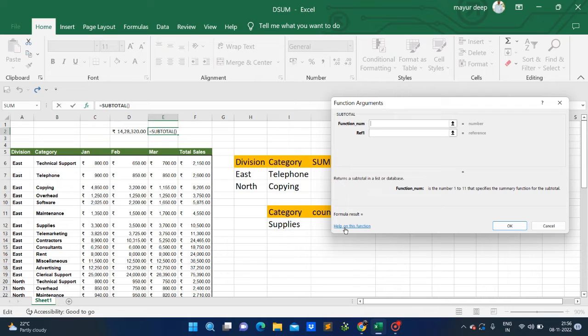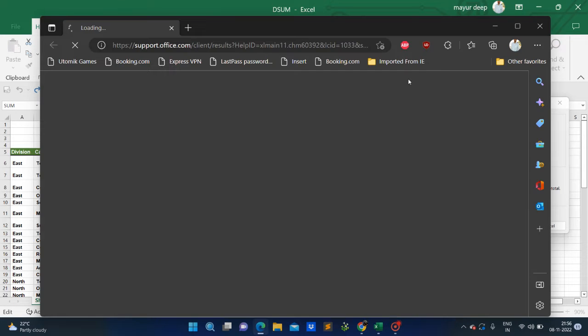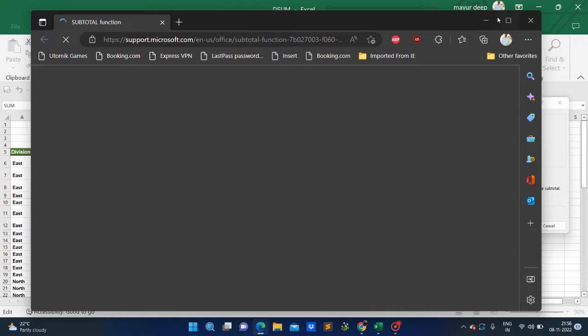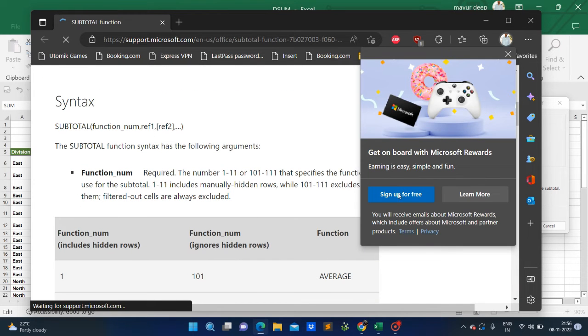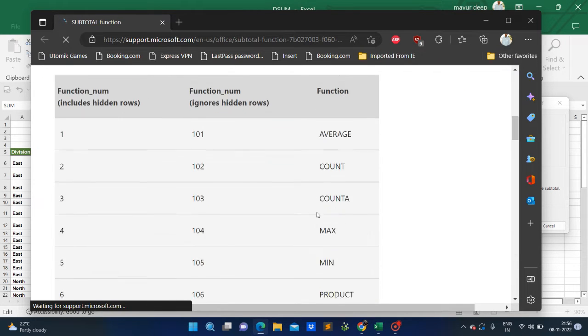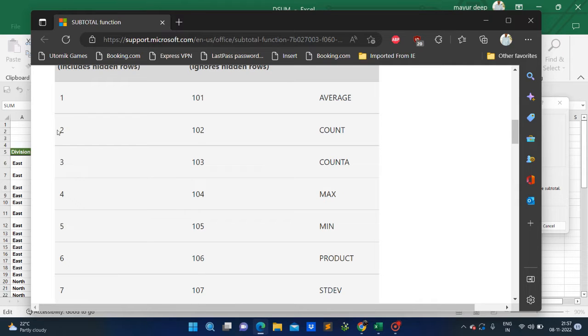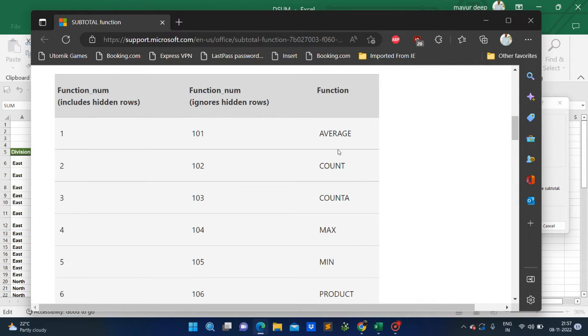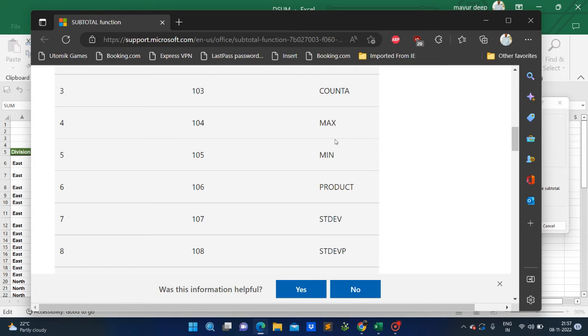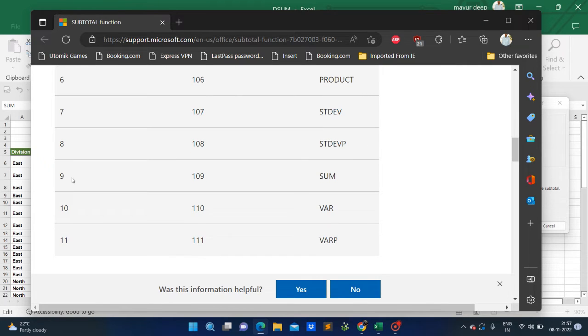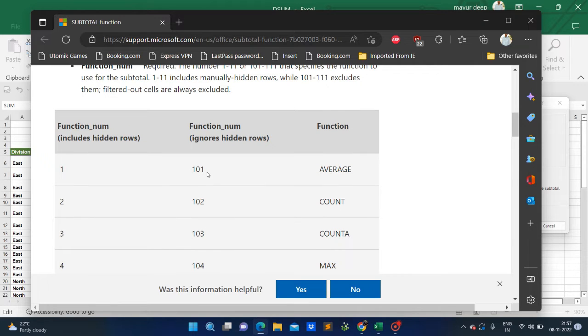Click on help on this function and you will get a screen, and if you go down, you can see the function num and the value for each function. Like average: if you give 1, you get the function average. If you use 2, you get the function count. I am going to use sum, and for the sum function the function num is 9, but on the other side there are more numbers.